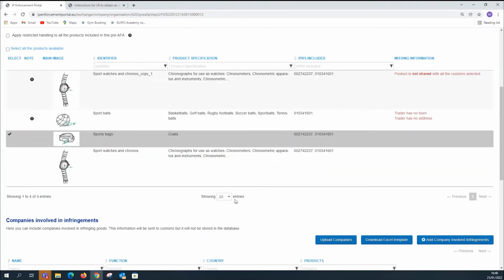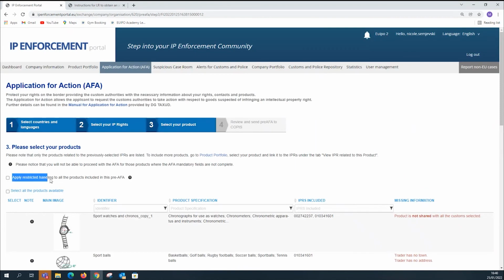Last but not least, there is the issue with the restricted handling. In this example, the AFA is not applicable in all member states. Now, all member states can view the AFA information stored in COPIS, also the customs of those member states where the AFA is not applicable, unless you select restricted handling, and then those member states where the AFA is not applicable have no access to the information.